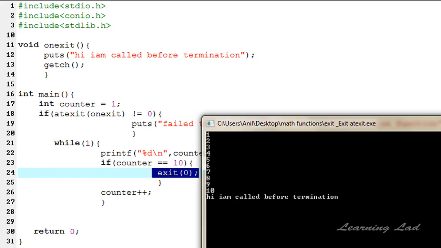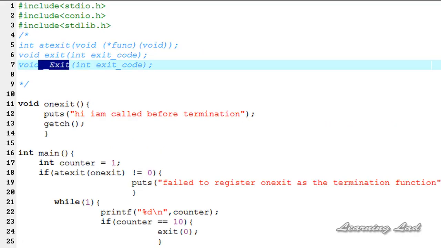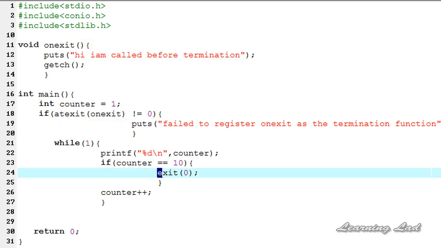Now the difference between this exit and this underscore exit: underscore exit is gonna terminate the program immediately. So it's not gonna call the registered termination functions or any signal handlers registered in your program, and it may or may not flush the files opened in the program. So I'm gonna change this one to underscore exit. And also we're gonna pass a value of 0, just to indicate that this is a normal program termination. At this time this function is not gonna call the registered termination function, it's just gonna exit.